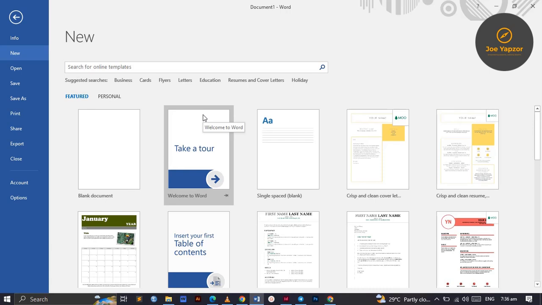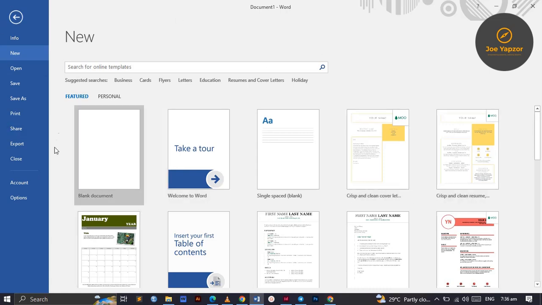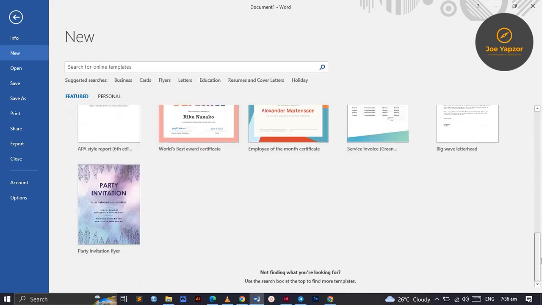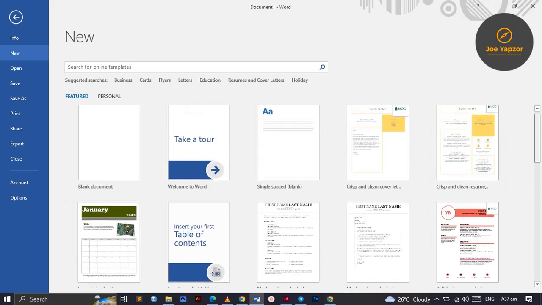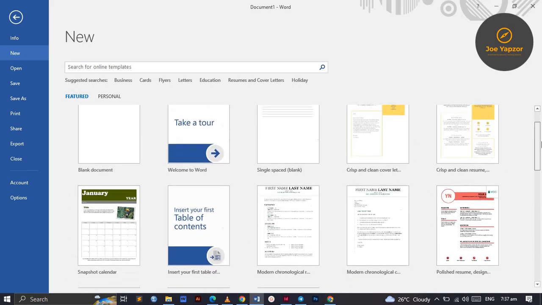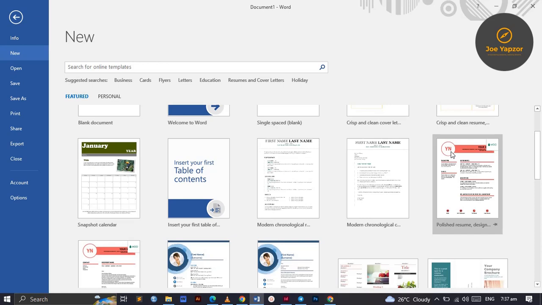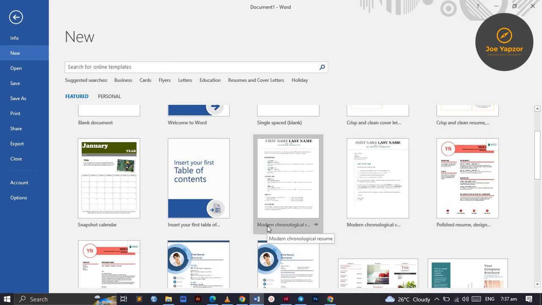When you open Microsoft Word with your internet connected, you'll find something like this. You see templates, online templates, and all that. There are a variety of them that you can actually use if you did not know. We have the blank document, a resume, which is a type of CV, and the modern chronological resume. That's more of the CV. We'll be using that very soon.